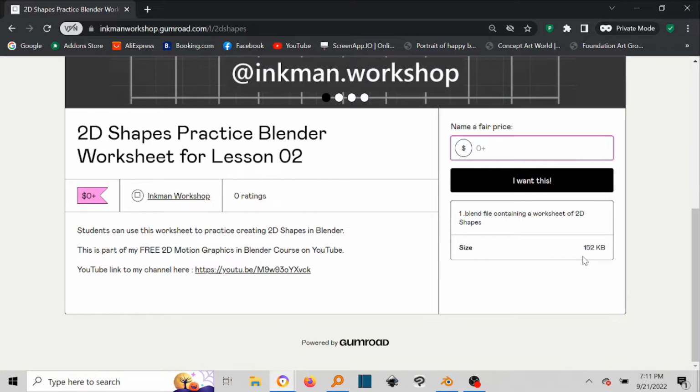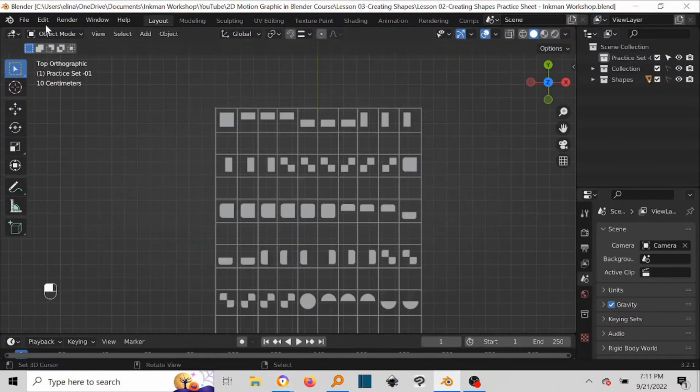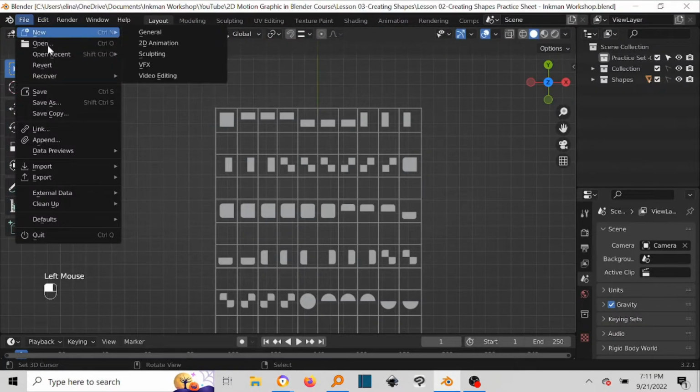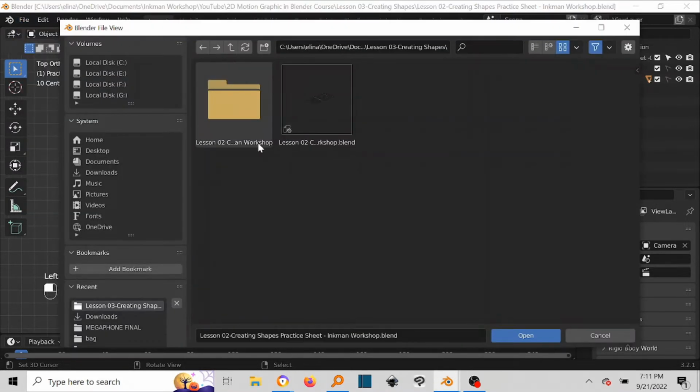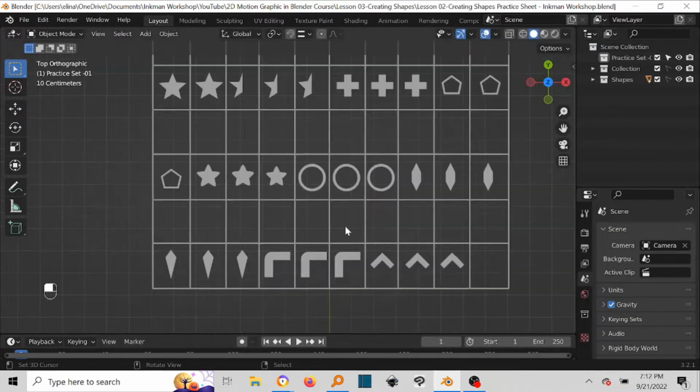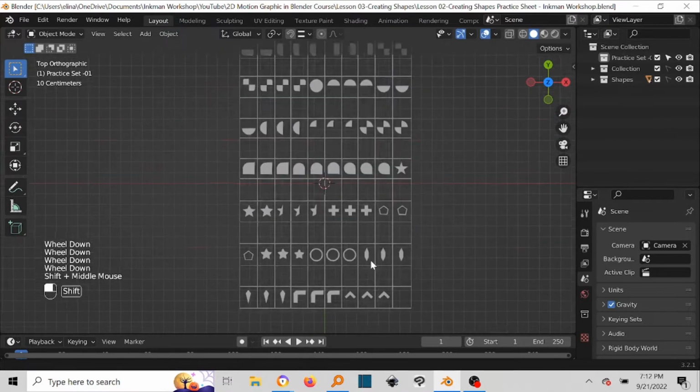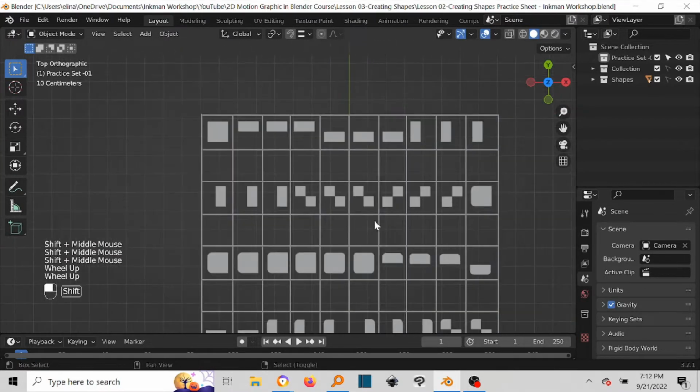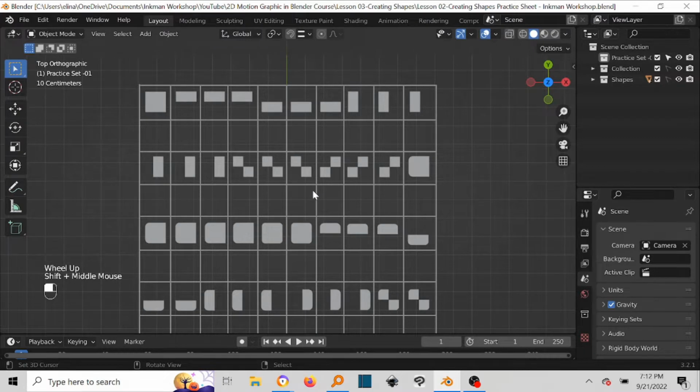You download the file. It'll be sent to your email by the Gumroad platform, and just download it and open it up in Blender, just like you open any file. Just come and open, then look for the destination of the folder. It will probably be in your downloads or wherever you saved it. You find it, click it, and then open it. It should bring you to something like this. And that's it. So we can begin practicing then.